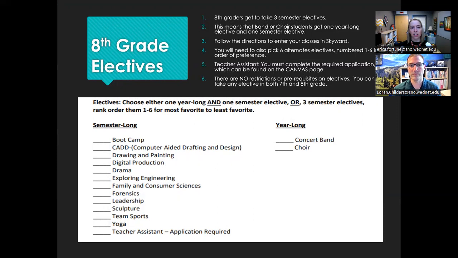You'll see on the left-hand side is the list of semester-long courses. And on the right-hand side, we have 2 year-long options. So if you choose a year-long option, just like Mr. Childers said, you also get an additional semester. Or if you do not take choir or band, you take 3 semester-long electives. You will also put some alternates in there. So we need you to put at least 4 electives in your alternates. Some of you probably experienced in 7th grade that your alternate was the only thing that fit in your schedule. So it's pretty common for kids to get one of their alternate electives. So make sure you pick the ones that you want to take.